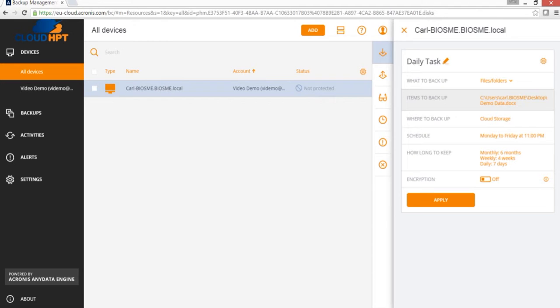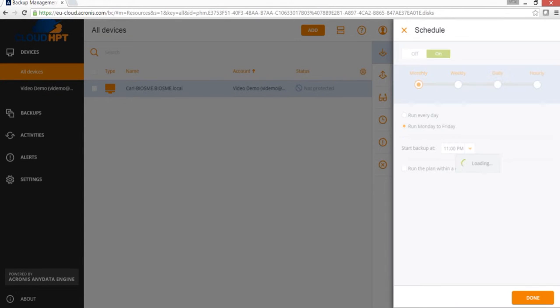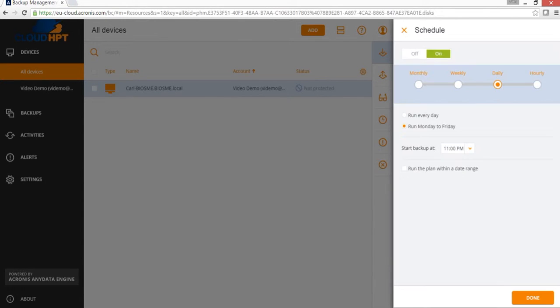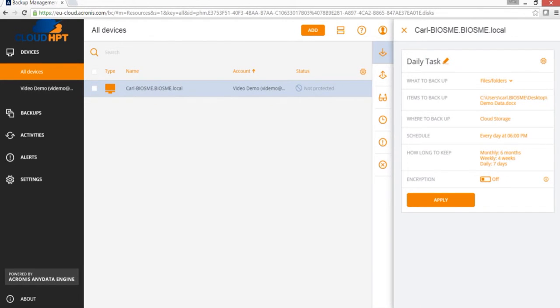And then I'm going to configure where I want that backup to be backed up to, which is cloud storage. Then I configure the schedule. I have a choice of monthly, weekly, daily, or hourly backup. And I can select the time of day that I want the backup to start. I can also select if I don't want to have certain days for the backup to be performed. So I'm going to select a time, 6 p.m. and click apply.